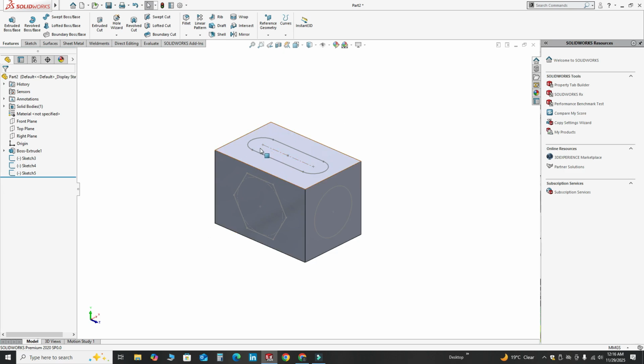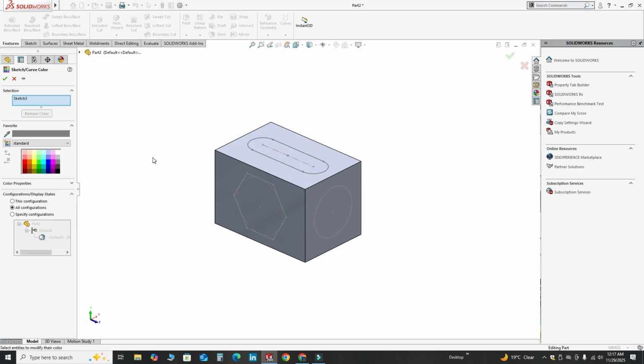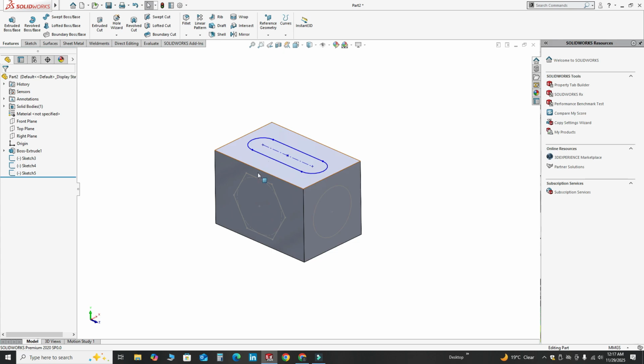Okay, now you can see that the sketch color is still gray. So let's change the sketch color. So I will go to here, sketch, right click, and here I will select this option, sketch color, and let's say I will change it to blue and I will select OK. Now you can see the sketch color is turned into blue.